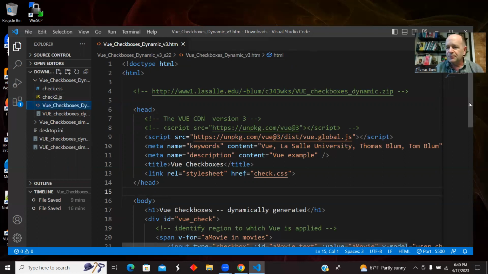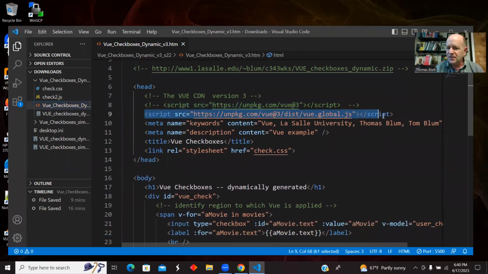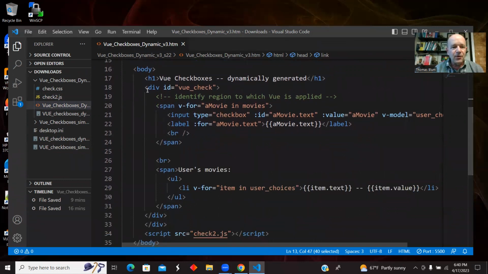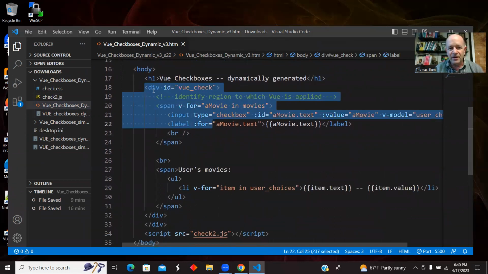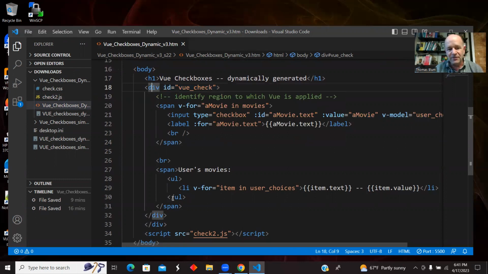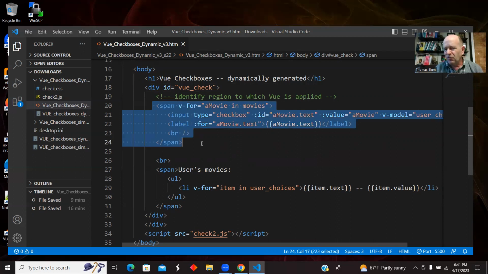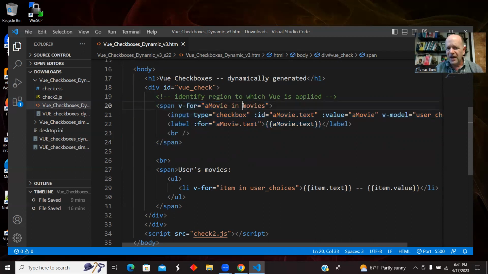The HTML still has the link to the CDN, still has the connection here to the CSS. Now we still have the div in which we are going to mount the Vue code, and it has the ID vue_check. And now instead of explicitly writing out all of the individual checkboxes and their labels, I'm going to generate that in code by looping over an array.